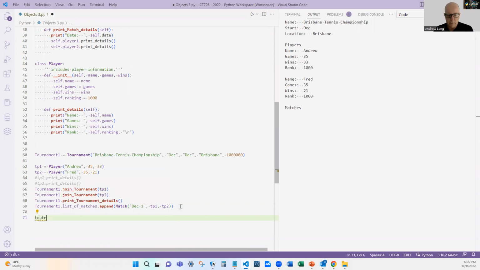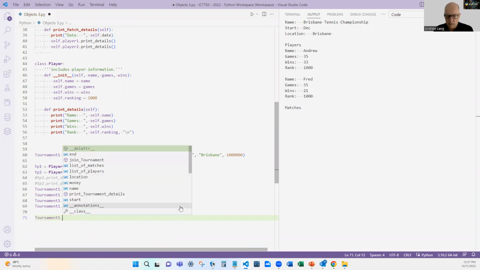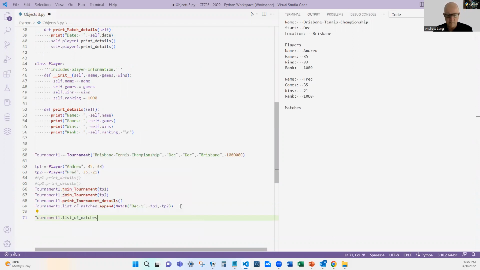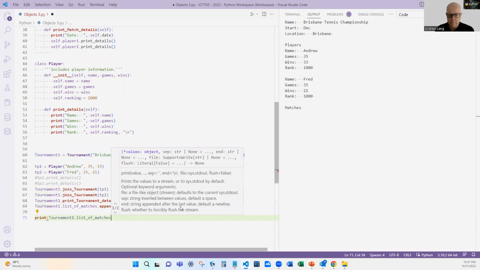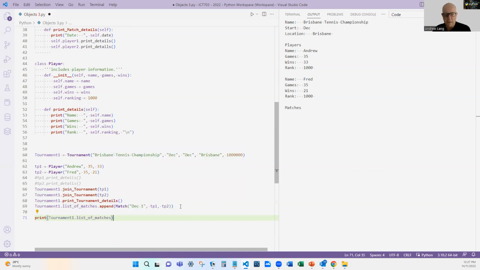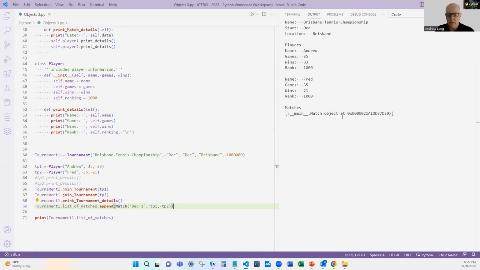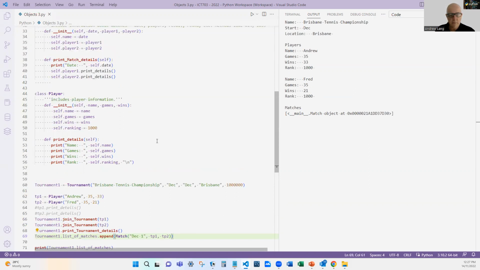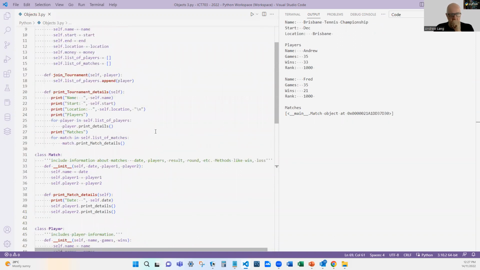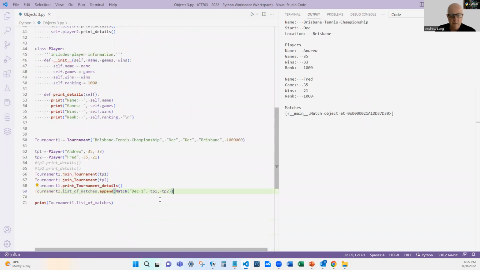Let's just test it out here and see if I've got tournament 1 dot list of matches. Let's just see if I can print that out and see if I have anything in there. So I'm doing a bit of debugging now, which is fine. Good to see that we can do that on the fly. Let's see how we go. We've got a match object. We don't have list of matches. So our list of matches, let's see what happens if I do that beforehand.